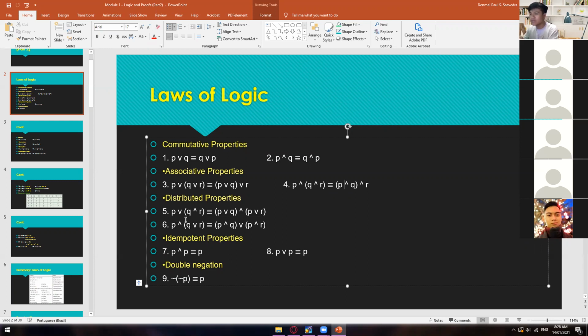Okay. Next one, distributive properties. This one is basically using the FOIL method. So kung alam niyo yung FOIL method: first, outer, inner, and then last. So basically parang multiplication lang ito, distribution kumbaga. Kaya tinawag na distributive property. So P or Q and R. So in here, magkakaiba na yung connectives natin.